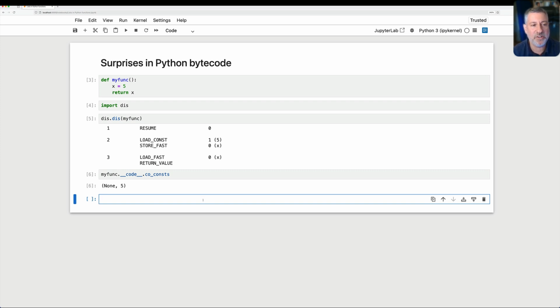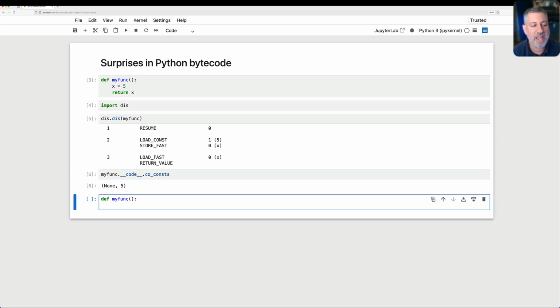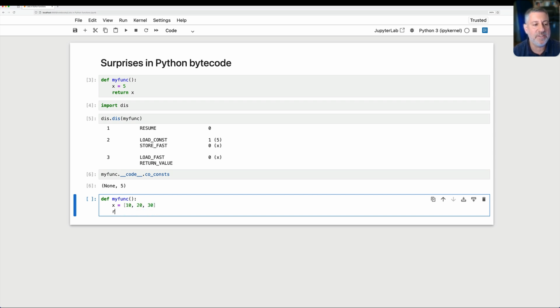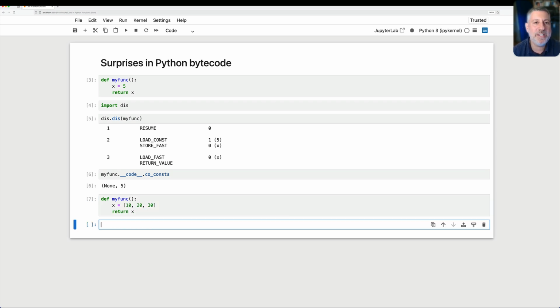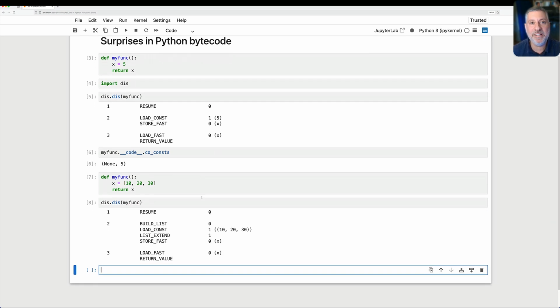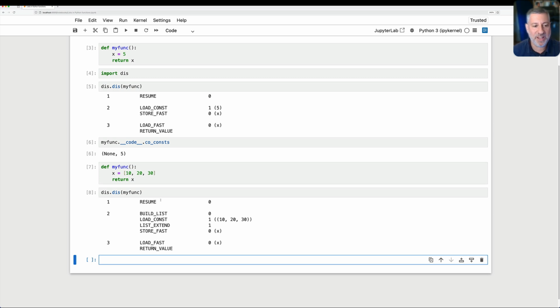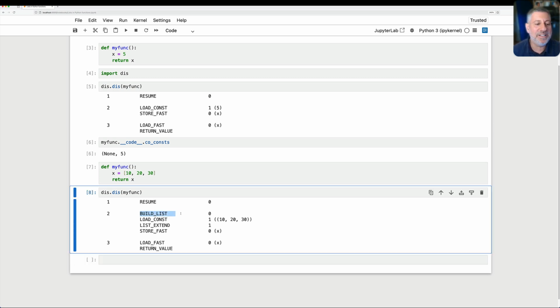What if I change this function a bit? What if I say def myfunc, now I'm going to say x equals [10, 20, 30], and return x. So how is this going to be different? dis.dis of myfunc, and watch this. It's wildly different. So we have resume. Okay, again, every function has that. We're going to create this build list opcode. What? So we are creating an empty list, a list of 0 elements. Then we are loading a constant, but it's not a list constant. It is a tuple constant, and that tuple constant is in co_consts and is retrieved from index 1.